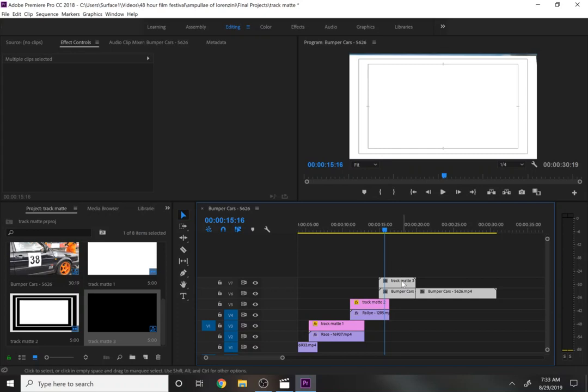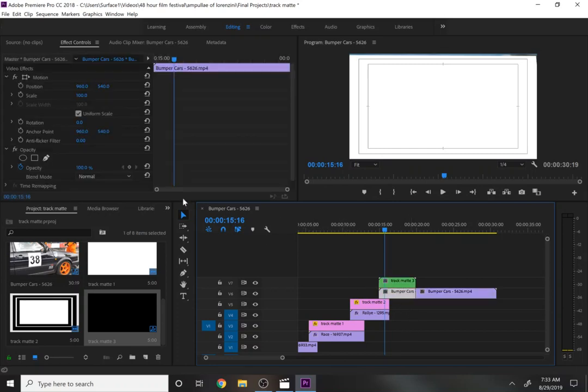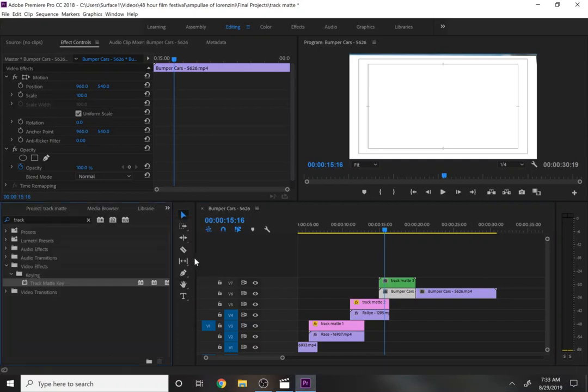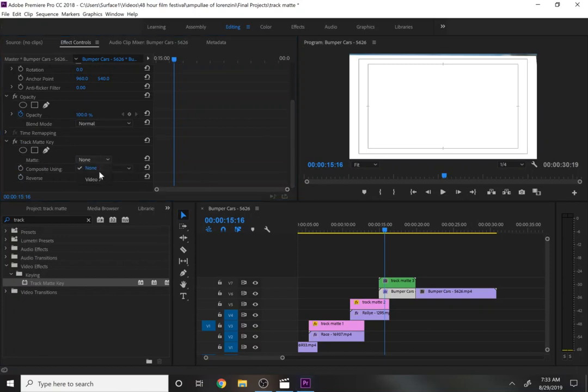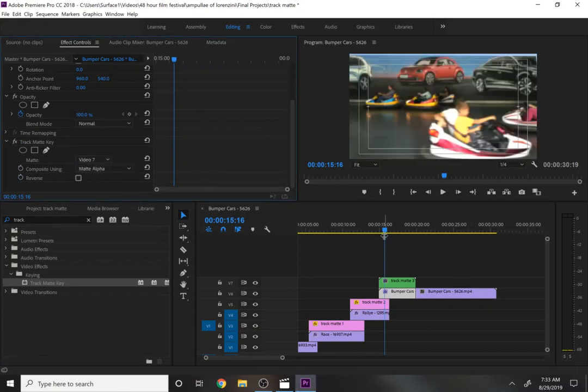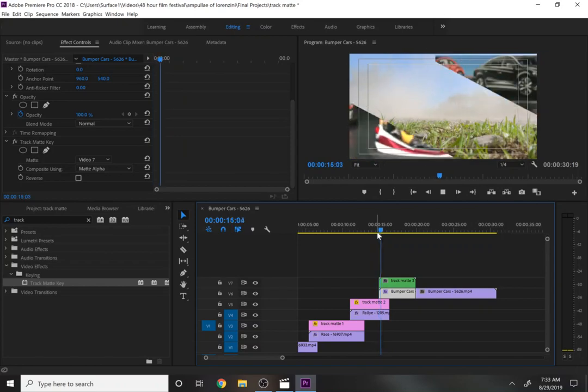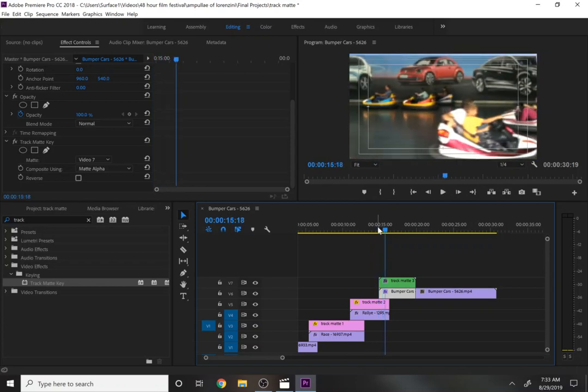Okay, cool. All right, so with that done, what we want to do here, once again, is click this little guy here. I'll go to Effects, and I'll get my track matte key. I'll have the matte be video 7, and let's see if this works. There we go, cool. All right, so we have this little animation.